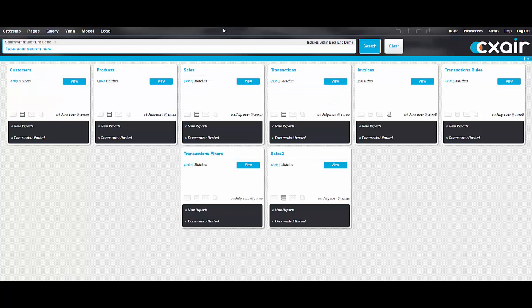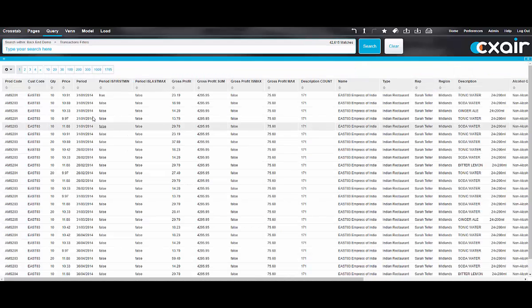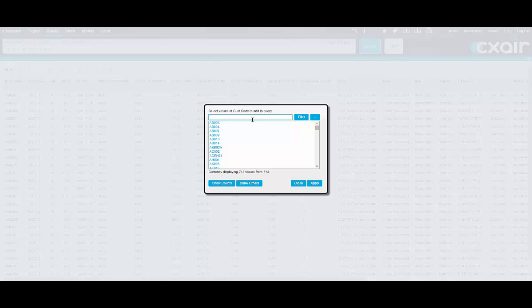Okay, so if I go into the front end again now, and I can go into my transaction filters index, and here I can now see that these fields have been brought through. So my flags is first min, is last max, so you can see true and false is appearing. Gross profit is max, true and falses. Gross profit max itself is then obviously a numeric, so the maximum for that customer code.